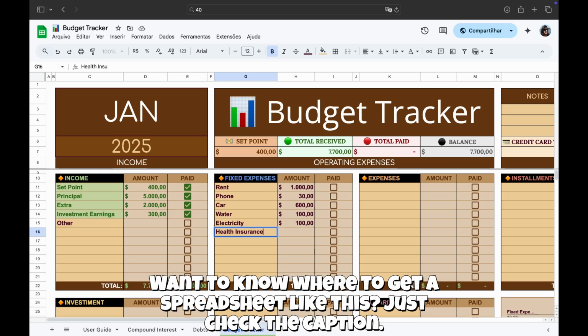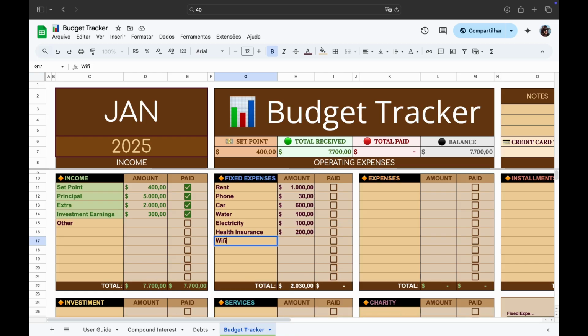As you start filling in these amounts, you'll notice that the values are automatically formatted in dollars and immediately subtracted from your total income. This gives you a quick and accurate view of how much you still have left for the rest of the month. Super practical and time-saving.